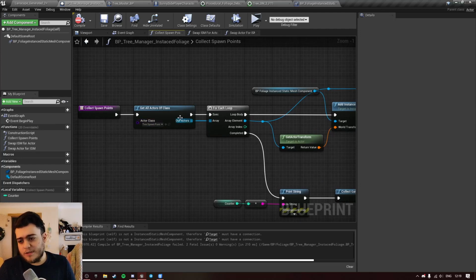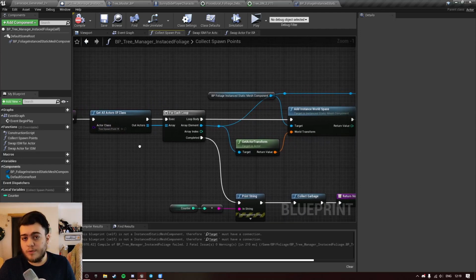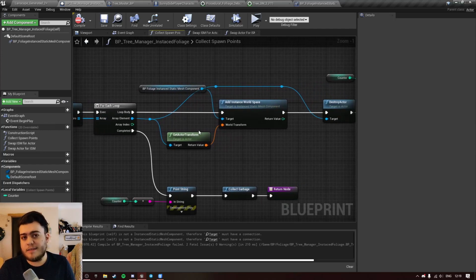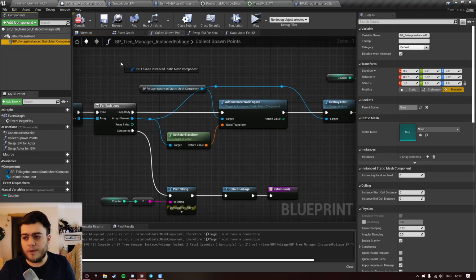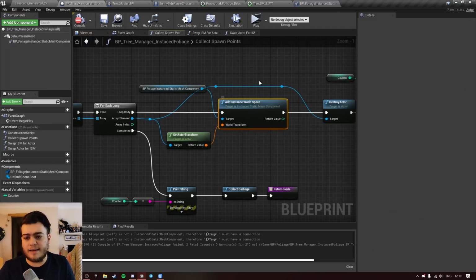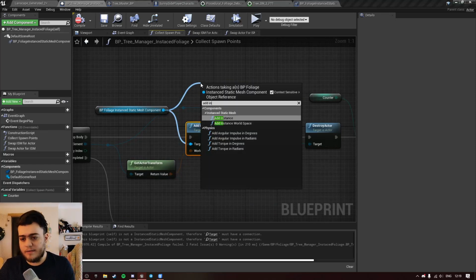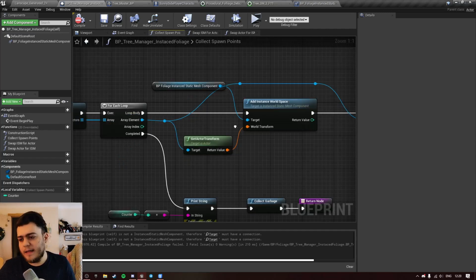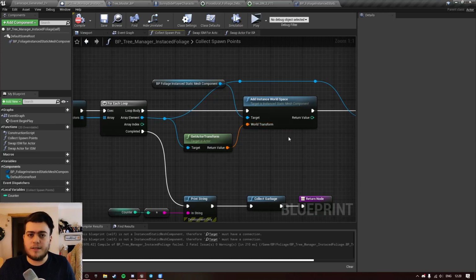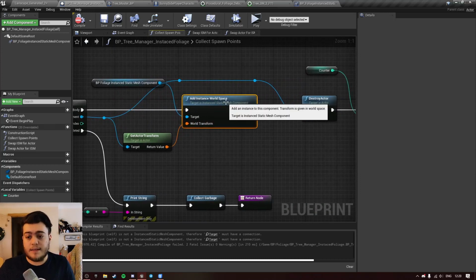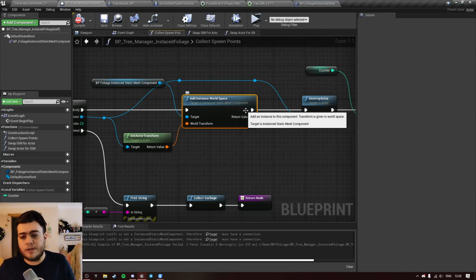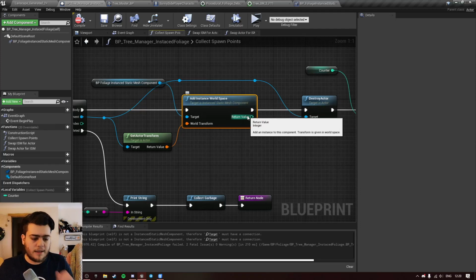So the first thing you need to do, just like before, is get all actors of class for our spawn points. Then you go into a for loop, and this is the bit that is different. You're going to grab your foliage, and then use add instance, the world space version. If you just type in add instance, there's a version with world space and a normal version, so we need the world space version. Then out of this you get the actor transform to tell it where to go. Now when it adds these instances, most of you probably already know, they all have indexes. If you have 30,000 of them in your level, they all have indexes from 0 to 30,000.